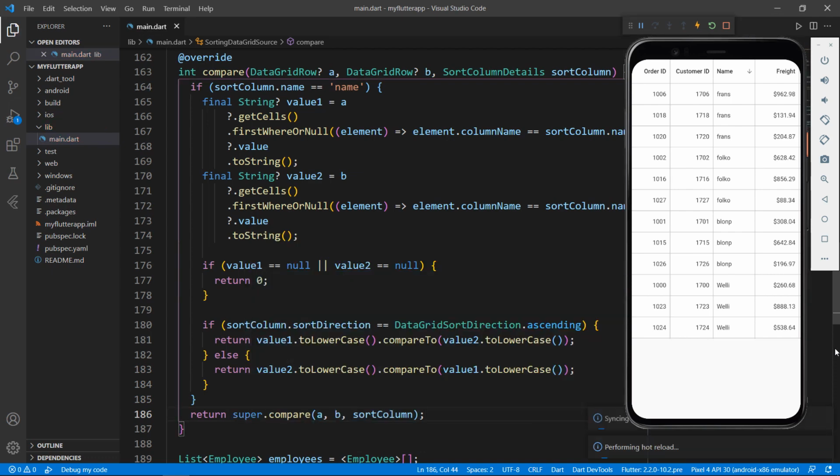Now, save the file. Double tap on the name column header cell, and it clears the sorting. Double tap again, and you can notice that the values are sorted case insensitively. You can notice the first row value starts with the character A, which is listed first due to our customization done in the compare method.